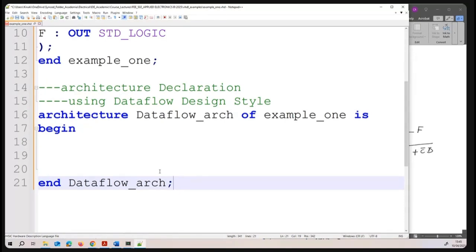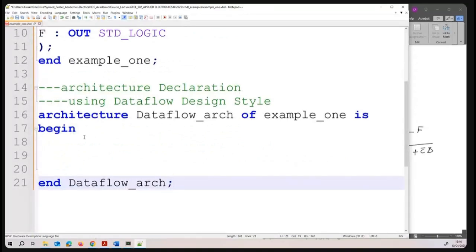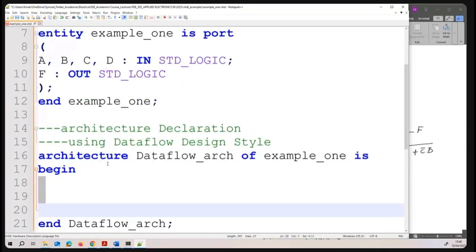So this is basically the structure of our architecture part. Keyword architecture, give it a name. It is of which entity? We have our entity there, example one, which we declared up here, and then begin. In here is where you will have your circuit definition, which can be done in many ways: data flow, behavioral, structural, and so forth.